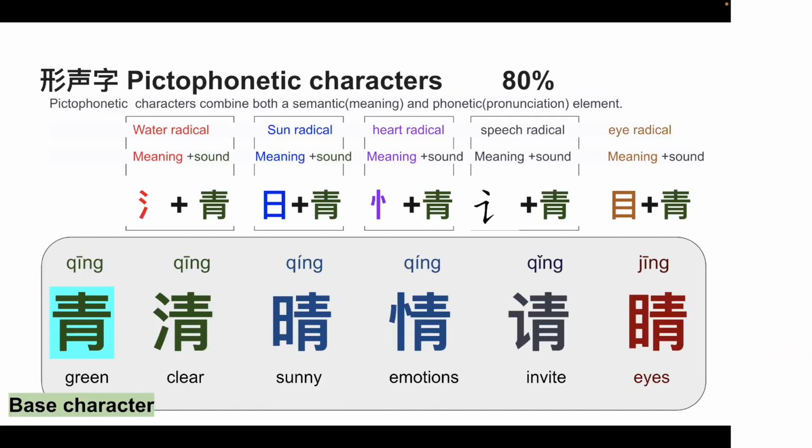Here is another example. So look at this base character, 青, meaning green, okay? And then when you add the 3 dot water radical, all right? The water radical is going to indicate the meaning of this character. And then this is the sound, 青. So this whole character, still pronounced as 青, has something to do with water and means clear.